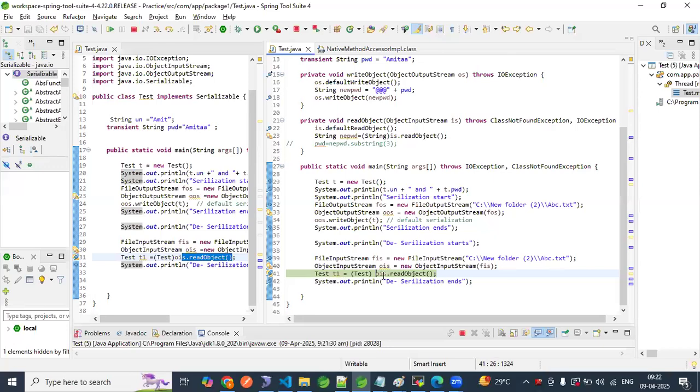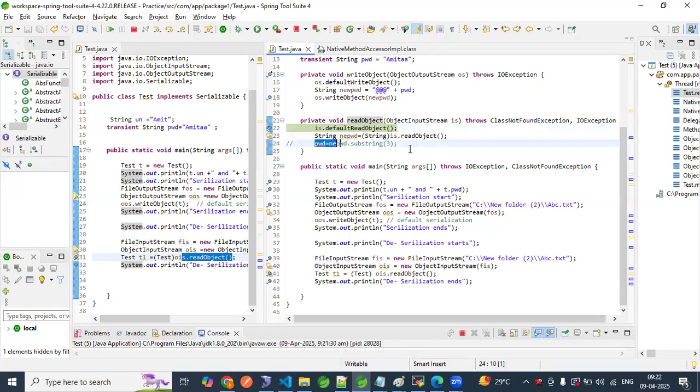Where is the call? ois.readObject. Where is the readObject method? Here. It will come here. Try to observe. I commented this line, right? Now try to observe.